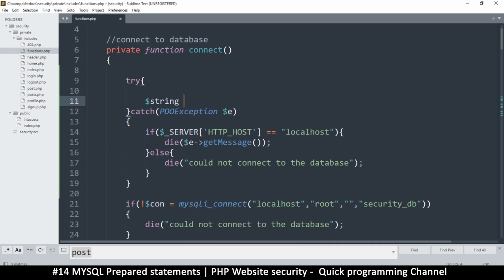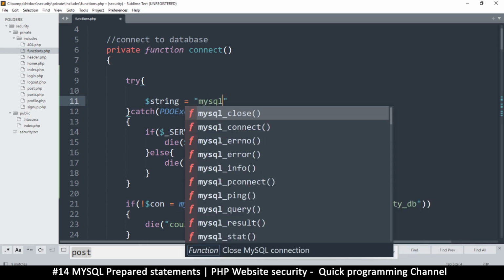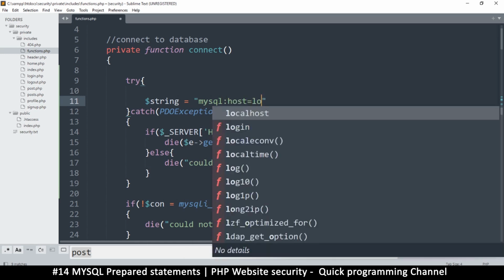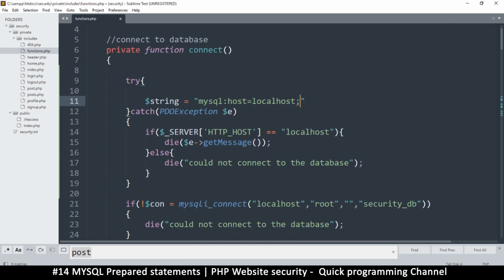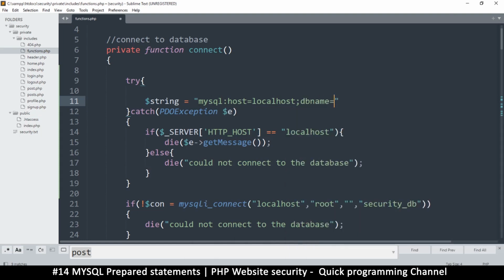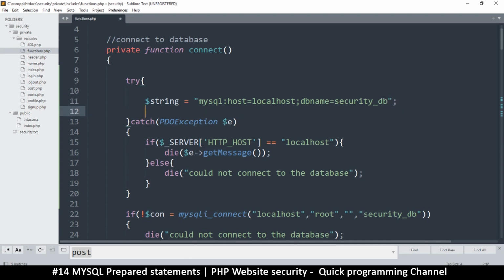So let's separate the two. I'll create a string, a connection string. Now I need to tell it the driver, because remember, PDO can connect many types of databases. So I'll say mysql, that's my driver, colon, and then put host is equal to localhost, and then semicolon, and then dbname is equal to, and then we put our DB name there. So I'm going to copy this and put it here. Okay, then I will add a semicolon, like that.